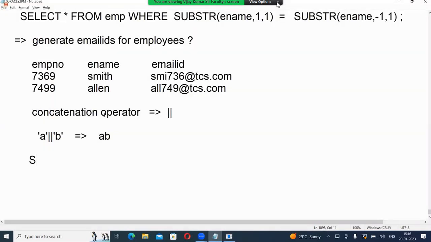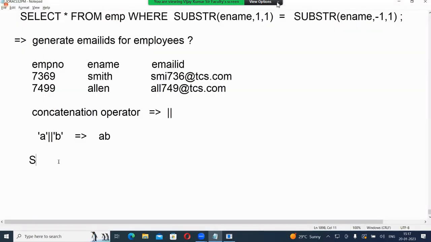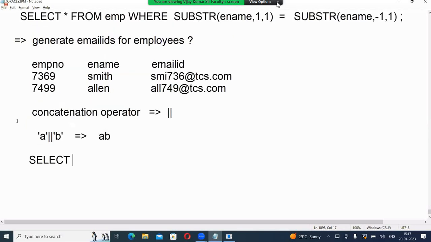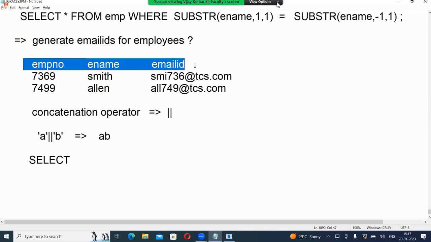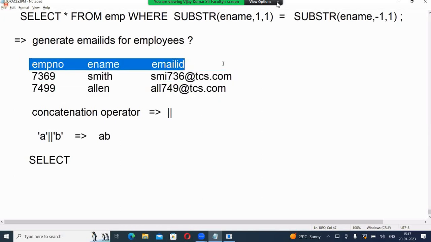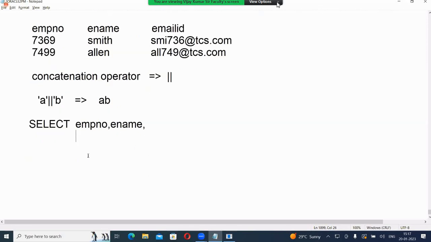That's what I want you to understand. Okay? Then select. Here I'm asking to display only these three. I'm not asking to display all the details. Then select what? EMPNO, comma, ename, comma, email ID. But email ID is not there.